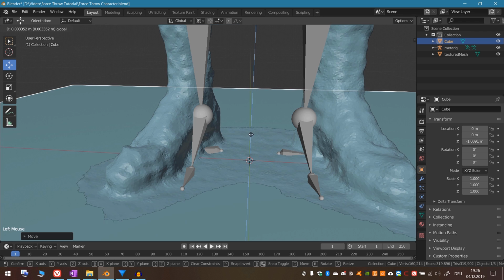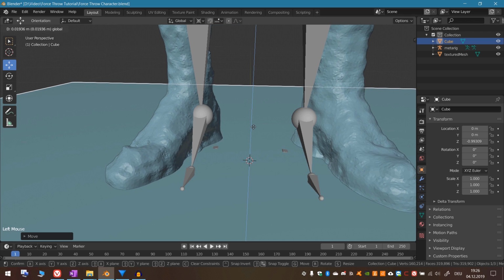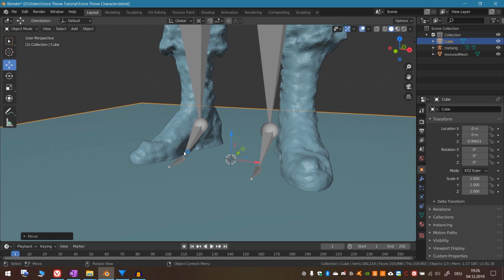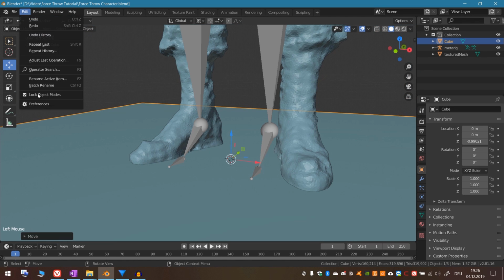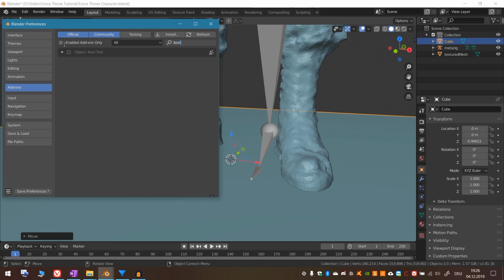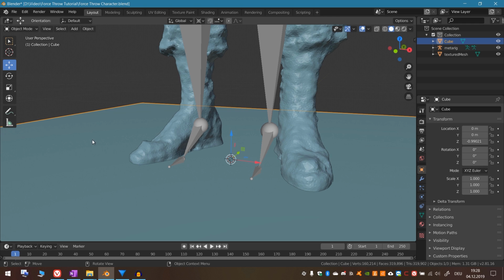You want the cube to cover all of the floor, so around this height. Now we want to activate another add-on. For that, go into Preferences again and activate the Bool tool. Alright. Select the cube first and then with Shift the character.